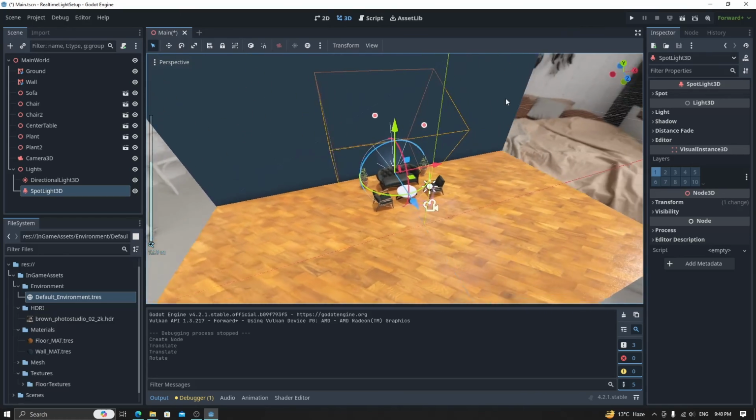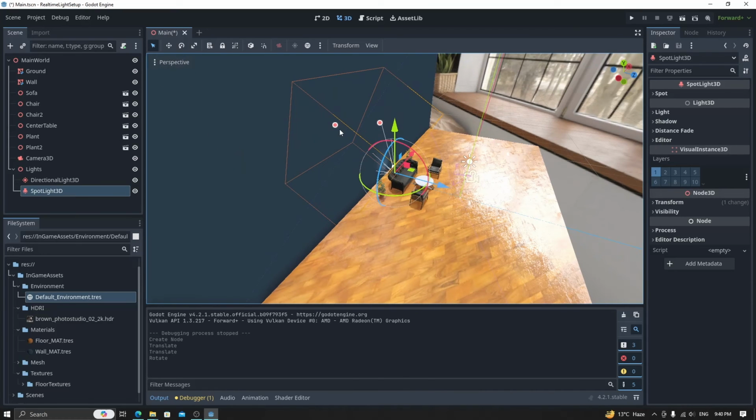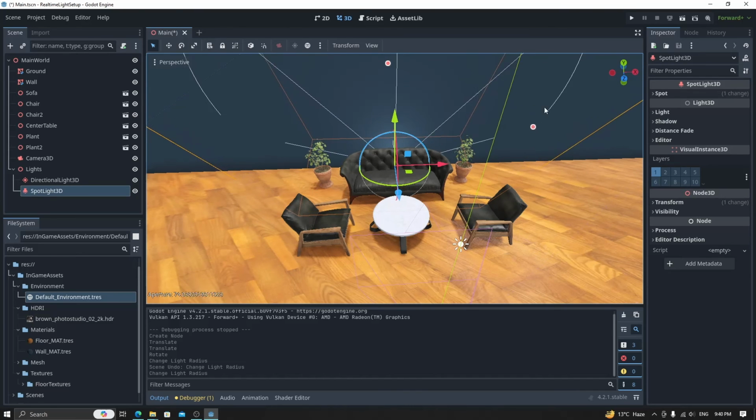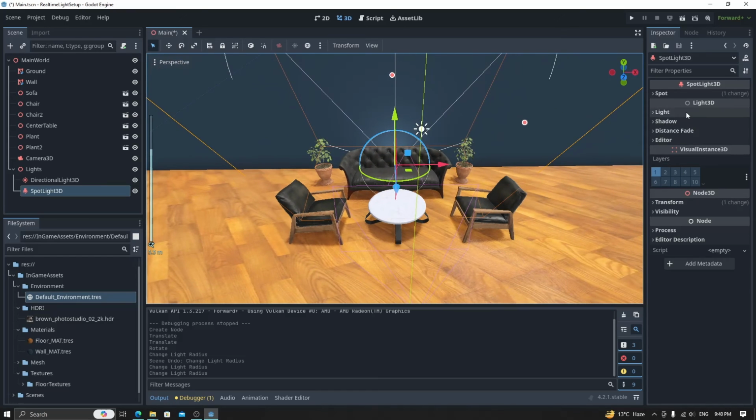Now in the spotlight we get these two red buttons. One is in the 90-degree section of the light, so this is basically controlling the range. I think the default range is fine. I want to expand the spotlight angle, so I'm going to select this red button, click and drag in order to expand this, and I feel this looks fine already.